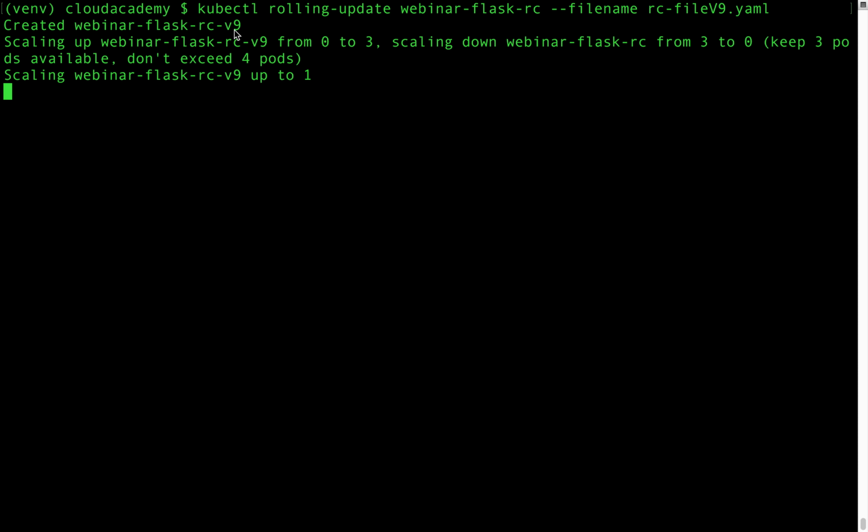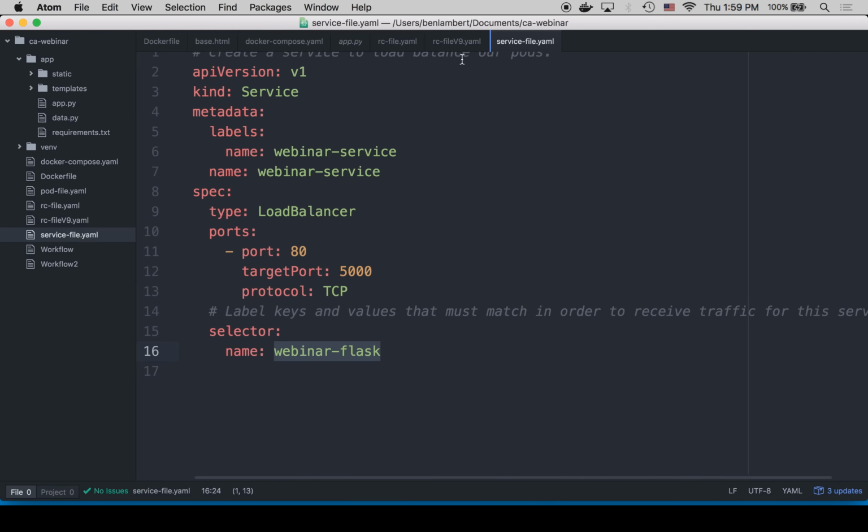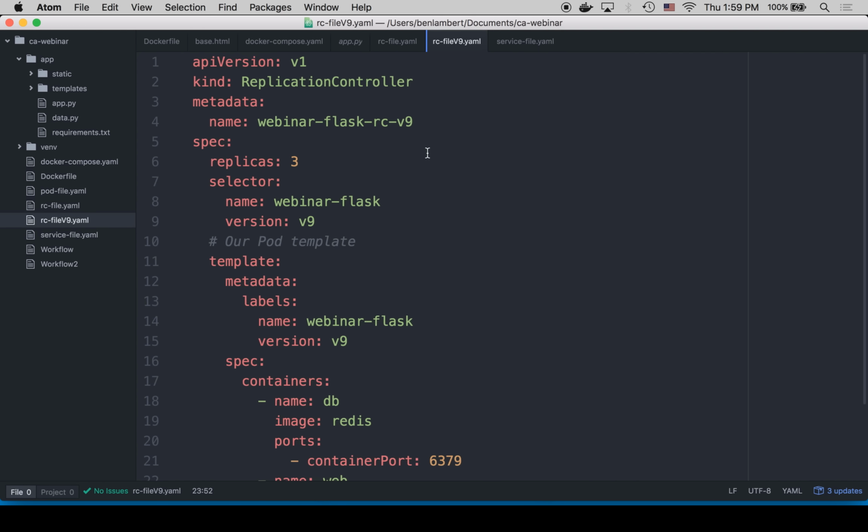Created a new replication controller, scaling up v9 from 0 to 3. We want 3 replicas. Right now there are 0. And then it's going to scale down the existing replication controller from 3 to 0. So it's going to invert the two. Let's go into our file so you can actually see what's happening, and hopefully it'll start to make sense.